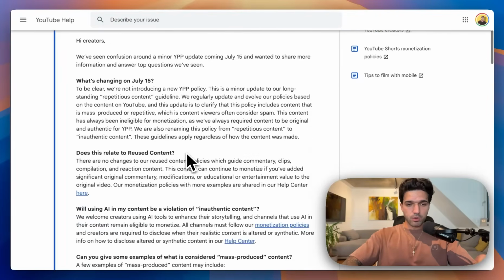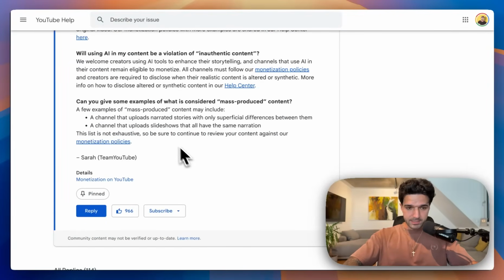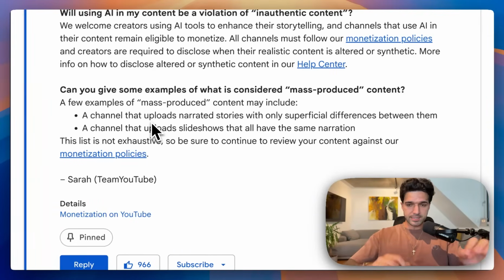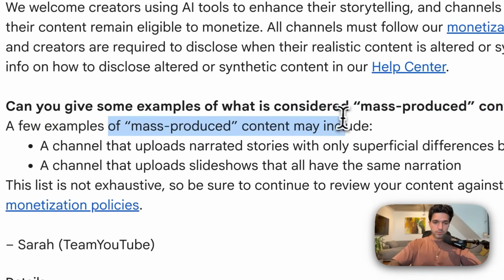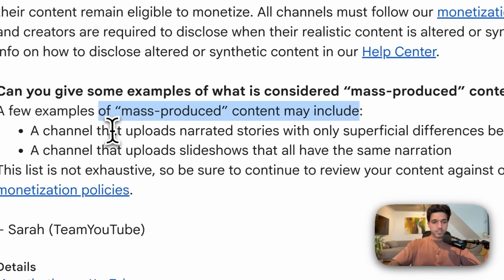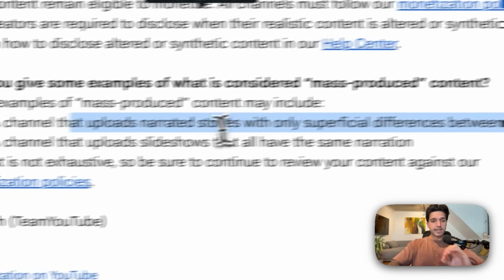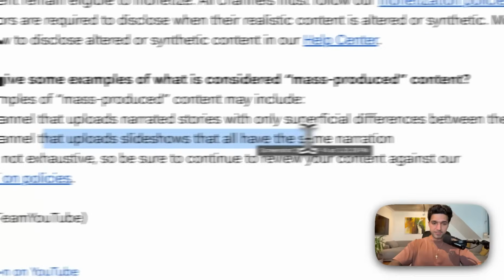The first thing I'm going to do is go over the YouTube Partner Program update, because a lot of people have been spewing a lot of different information, and I just want to clear the air so you understand exactly what is being affected and what's not being affected. So mass-produced content is really what's going to be affected, and what that means are channels that uploaded narrated stories with only superficial differences between them, and a channel that uploads slideshows that all have the same narration.